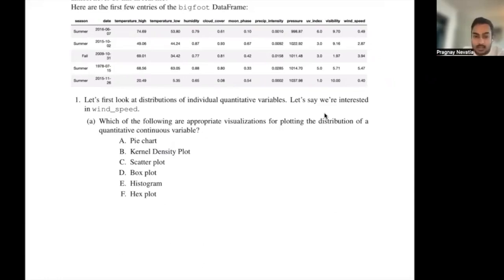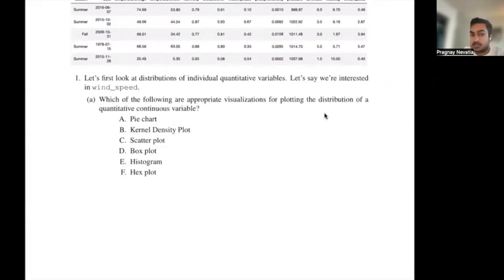So in this case, which of these 6 plots, and you can choose multiple, are appropriate visualizations? I'm going to get started by going in order. First of all, pie chart is not correct here, because a pie chart is only for qualitative, categorical variables and understanding their distribution. Here we have quantitative variables, so pie chart is ruled out.